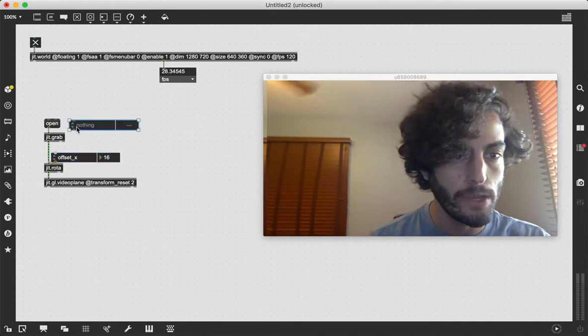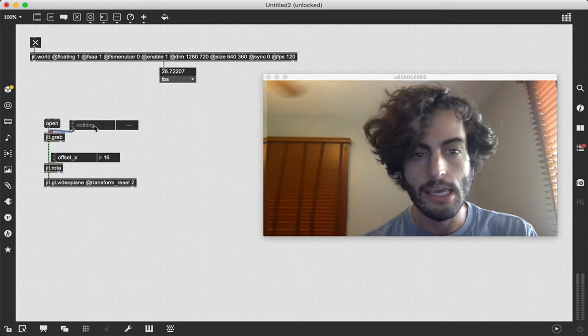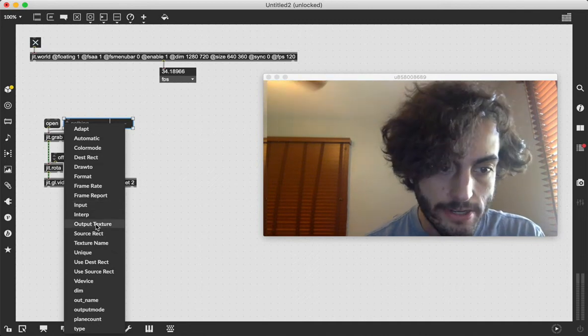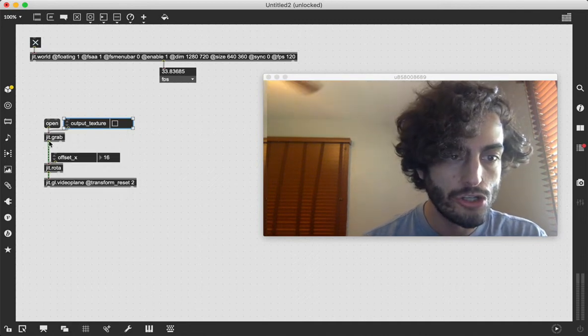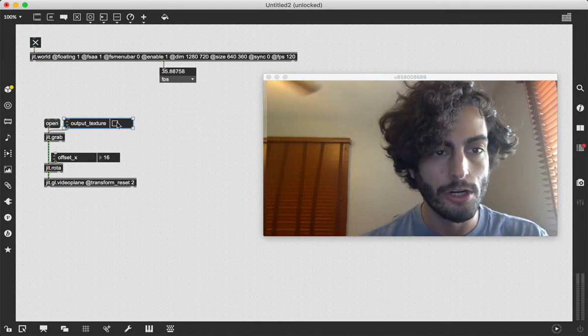And let me demonstrate. We can patch an adder UI in here, which I created by pressing the A key on my keyboard. And if we go down to output texture, we can send this jit.grab matrix out as a texture rather than just a regular jitter matrix. And now it broke. And the reason it broke is because this is now outputting a texture, and jit.rota doesn't work with textures. It doesn't work with textures because they are within the OpenGL context.